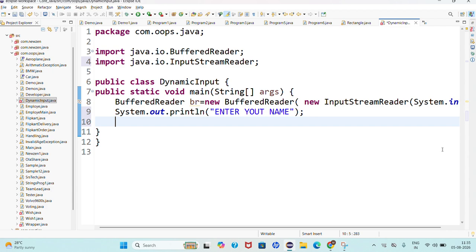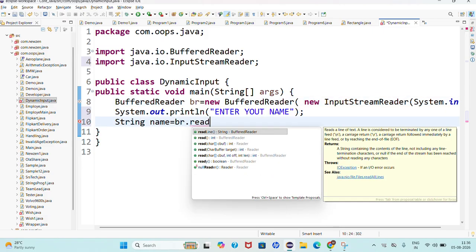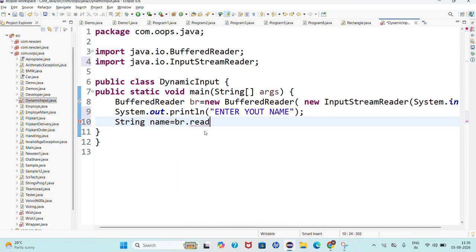Now here I am writing System.out.println, enter your name. For that I'll take String name is equal to, and what is the reference variable here? BR, right? So BR.readLine method I am taking now. Are you able to understand what I am saying? Here we are getting a checked exception.